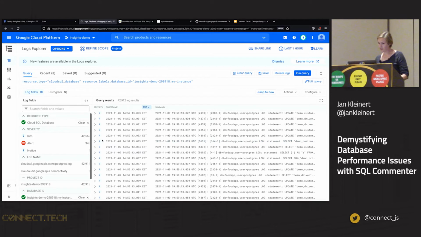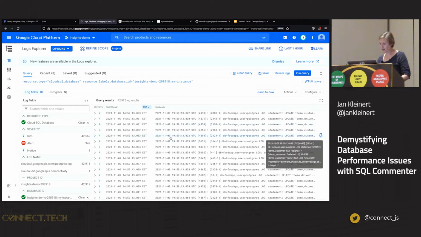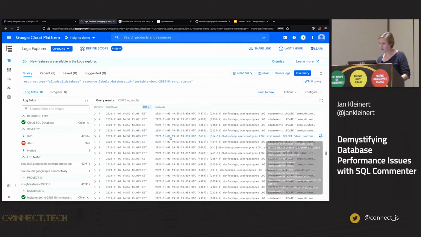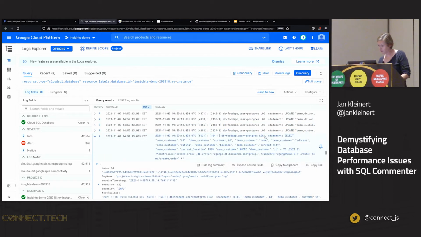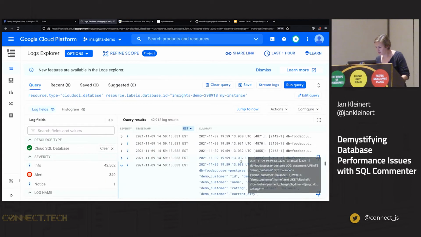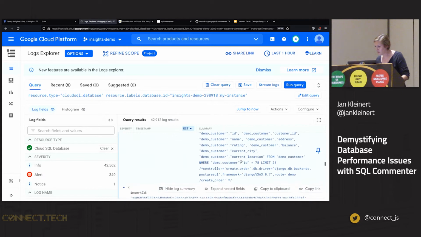Let me make it a little bigger. So you can search in here. Right now we're looking at logs from a Python app. And what you can see is the information. Let's see if I can make this bigger for you. When you've got SQL Commenter enabled, you can see these comments that are getting added in. So here it's got this create order controller, the database driver, framework, and route.